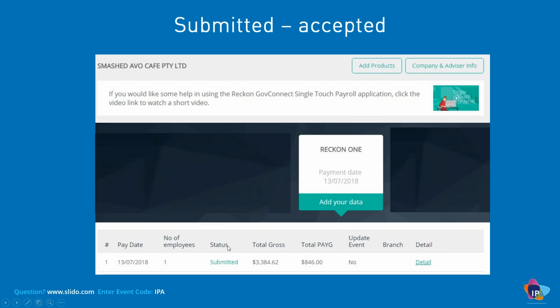Sometimes if there are heavy loads or some problems with the web servers with the ATO, it may take longer. Shouldn't take any more than a day. And certainly if you're still a day later having a status of pending, do contact the ATO to see what's the matter with that.